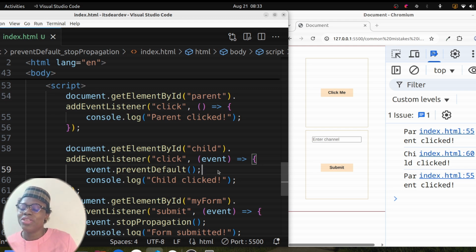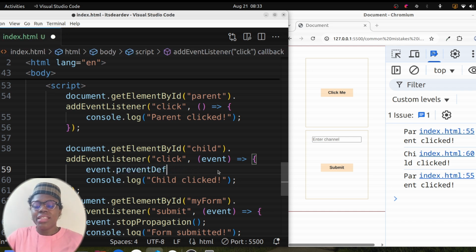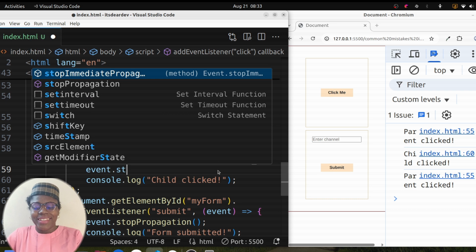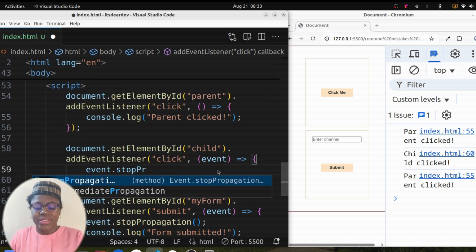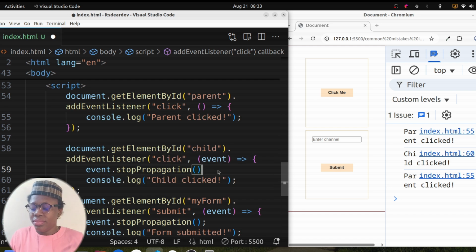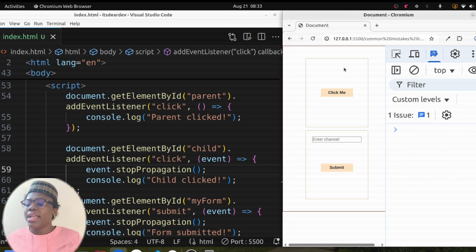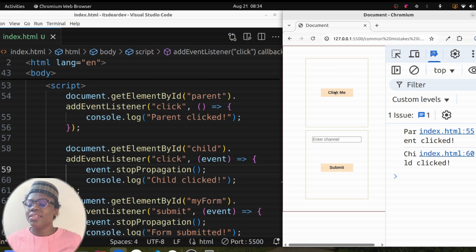But in the scenario that we are trying to resolve here, where when we click the child, we only want the child to respond, and when we click the parent, we only want the parent to respond, what we use here is stopPropagation, saying, don't bubble this event upward. It's just for me. I don't want to share my events. So I have stopPropagation. Now let's click again on the parent and see. I click on the parent, I get parent clicked. I click on the child, I get child clicked.